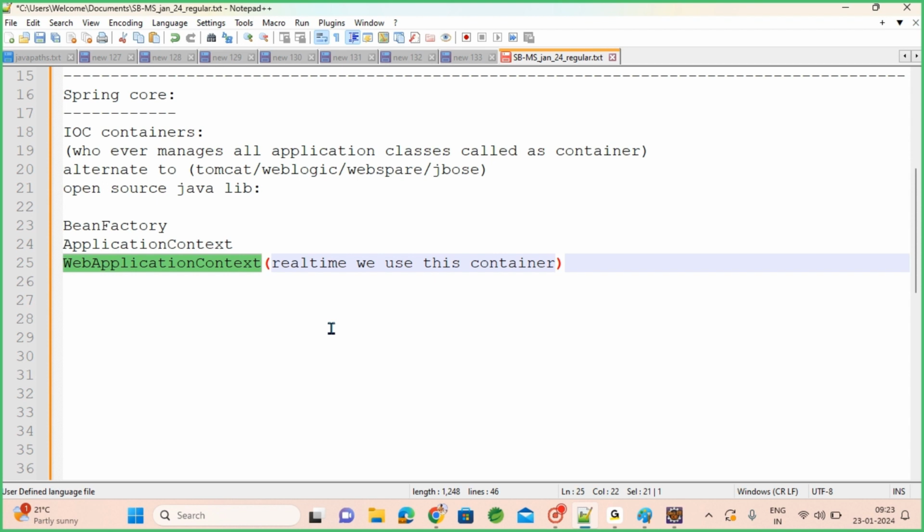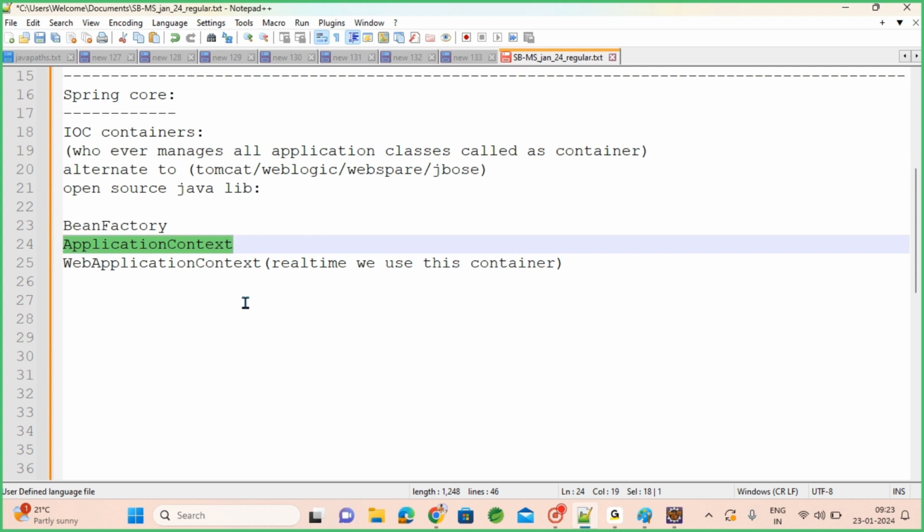Do we really need to write code with this web application context in real time? No. By default, it will come and execute. You need not write any code. But to understand more of the internals, we will use application context and see how it behaves. The behavior of containers we will understand easily. We will go through application context and understand how it behaves in real time.